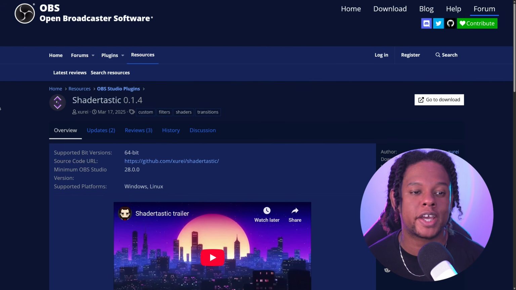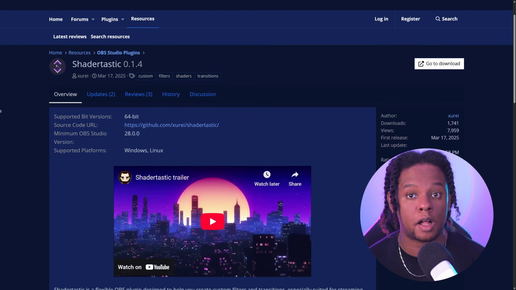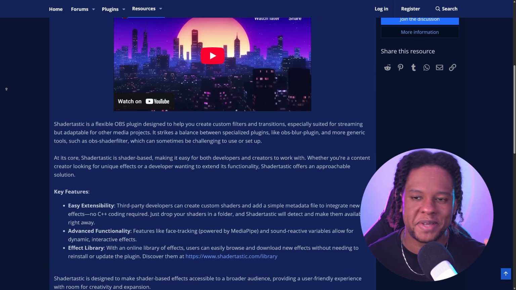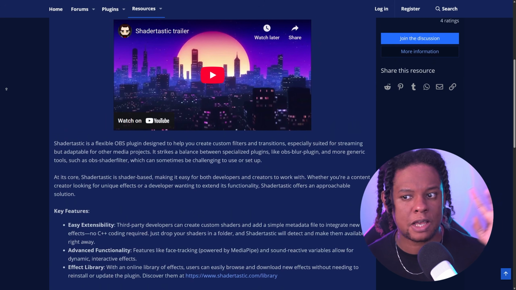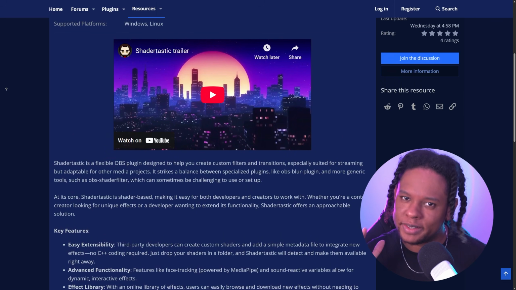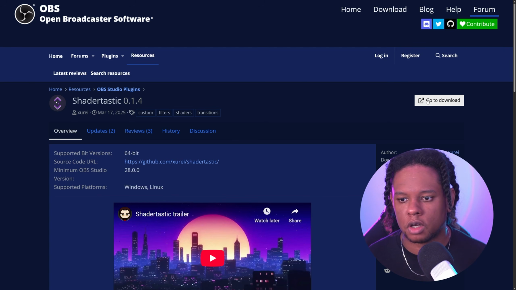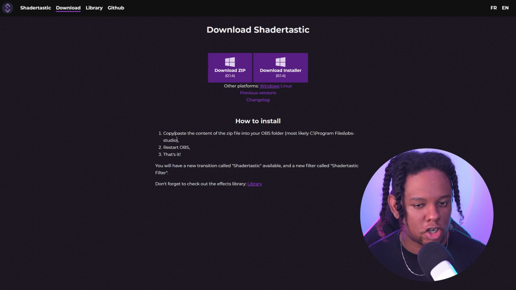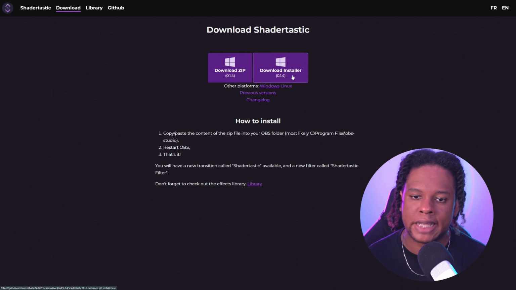Alright, so the plugin I'm talking about is called Shader-tastic. I'll make sure to link it in the description. Now you might be thinking, Shader-tastic? Maybe that sounds like shader filter. It is quite different. Now, in order to download and install it, you can go to download, follow the instructions for the manual install, or download the installer.